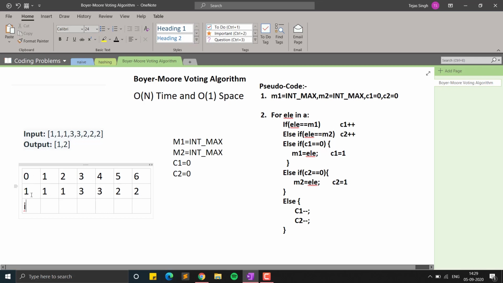So first of all, our element will be 1. You can see these are the indices and these are the elements. This 1 1 and all these are elements. So these are our variables. First they are initialized to int max and 0 0. So now i is at the 0th position.